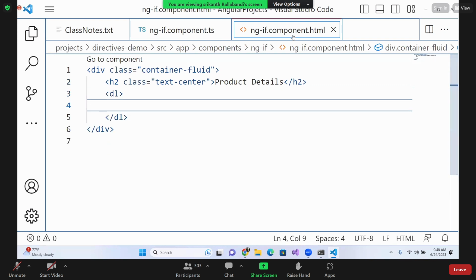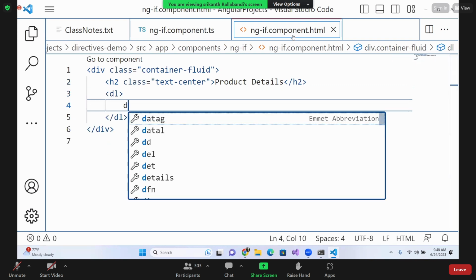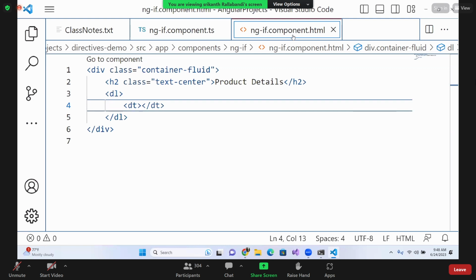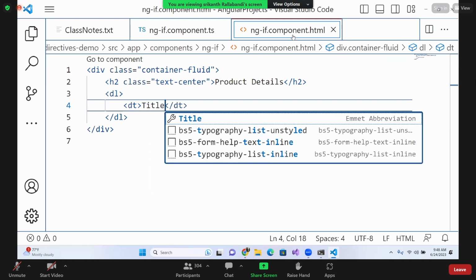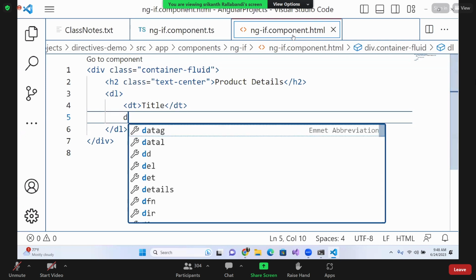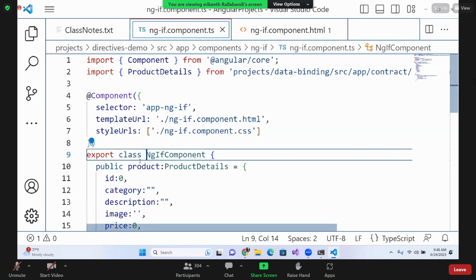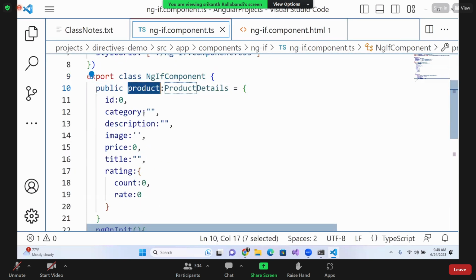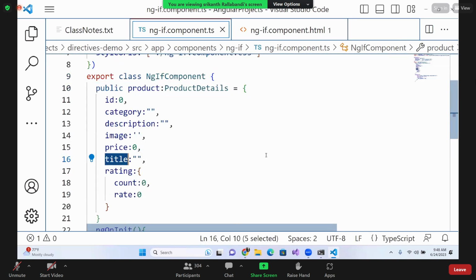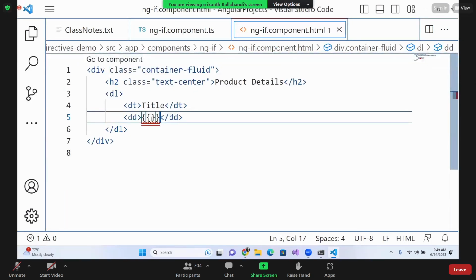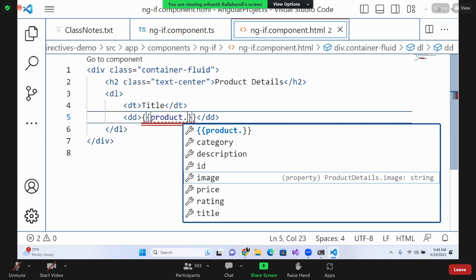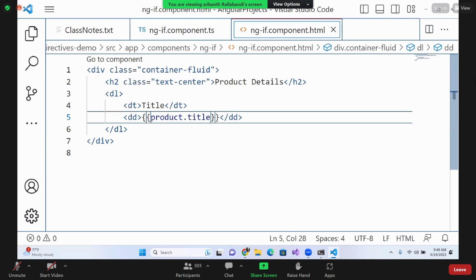And then we'll be having the DL, and then we have what? DT. The first one is going to be what we are having? Title, I guess, right? Title is available, and then I'm using the DD. Now we can get that particular data. So where is the data available? Under the product, under the title. So I am using product dot, and you see there, we have title. That means if you use the contract, it will provide you the intelligence also in here.